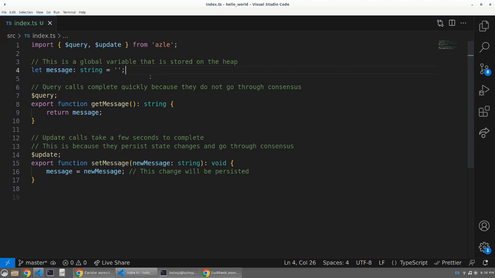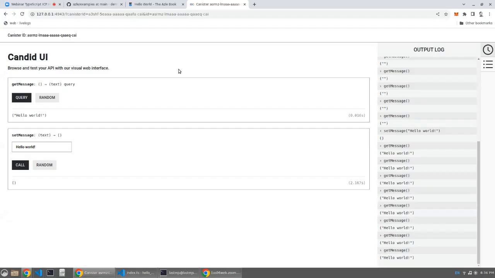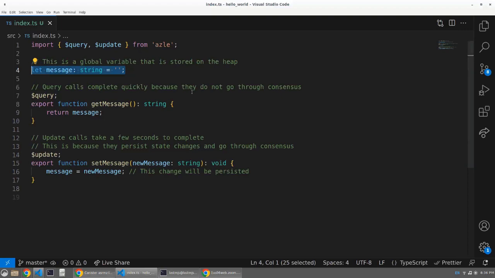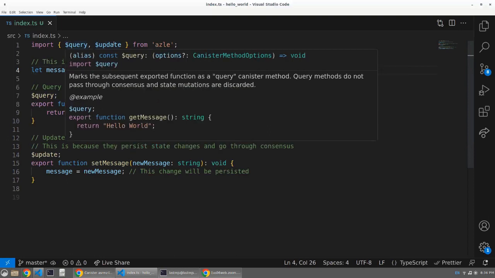Or if you decide to update the code of your canister, in that case, your heap is going to be wiped. So you'll lose all your heap information every time you deploy a new version. But if you don't deploy a new version, your heap will simply stay there. And that's what's happening here, right? Hello world is just staying. And then change it. Now it's changed. Okay, so yeah, that's query and update.